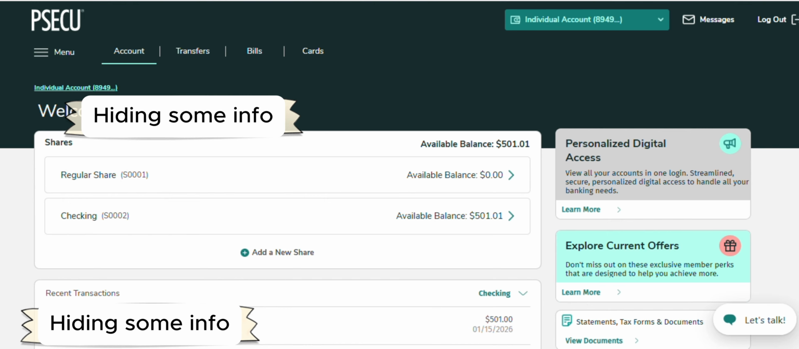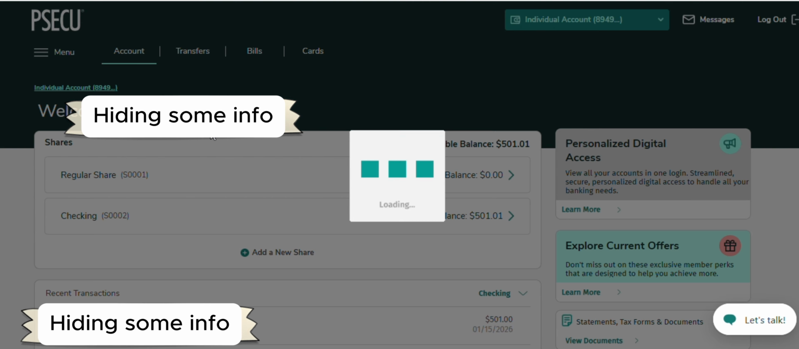So here you see that I am on this account. Now I want to transfer money. You see I have $501. I want to transfer some money from here to an external account. Now how can I do that? So I just go to the transfer.